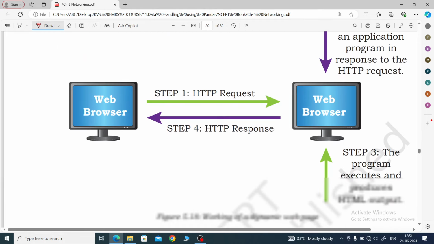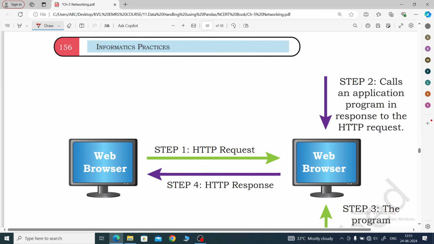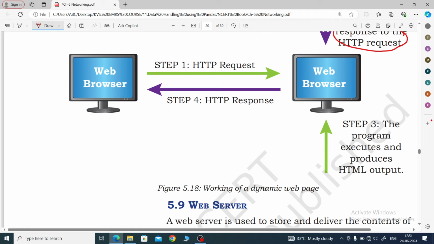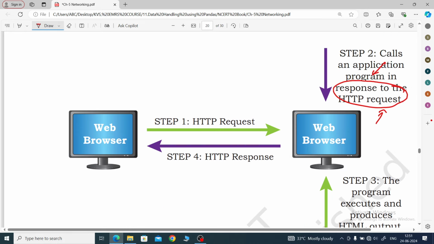Look at here, HTTP request, then what happened? Step 2, it calls an application program to respond to the HTTP request. Then step 3, programs execute and produce the HTML output. Whenever they get the request, they have to call the application program, then they execute the program and produce the HTML output, then afterwards send the response to the user, the customer.